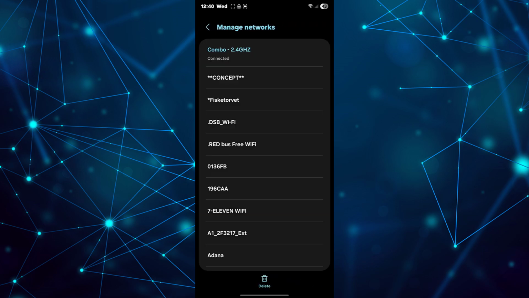Here, you'll see a list of all Wi-Fi networks your device has connected to in the past. Scroll through the list and find the specific network whose password you'd like to view. Tap on that network name to open its settings.